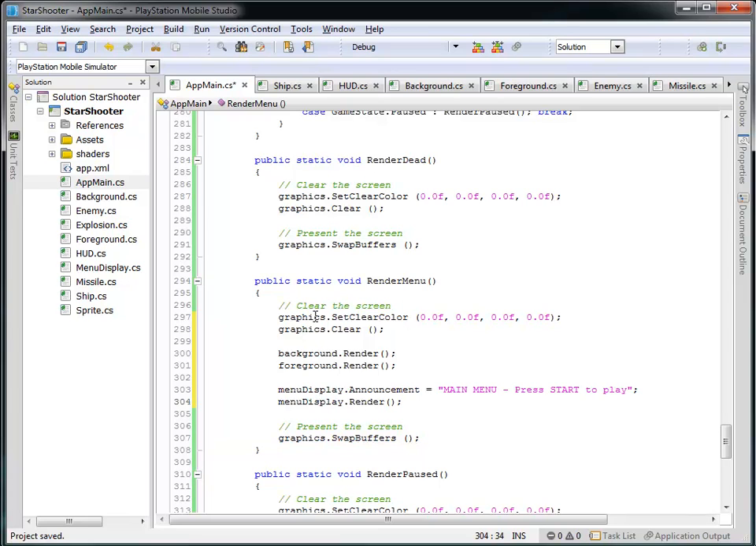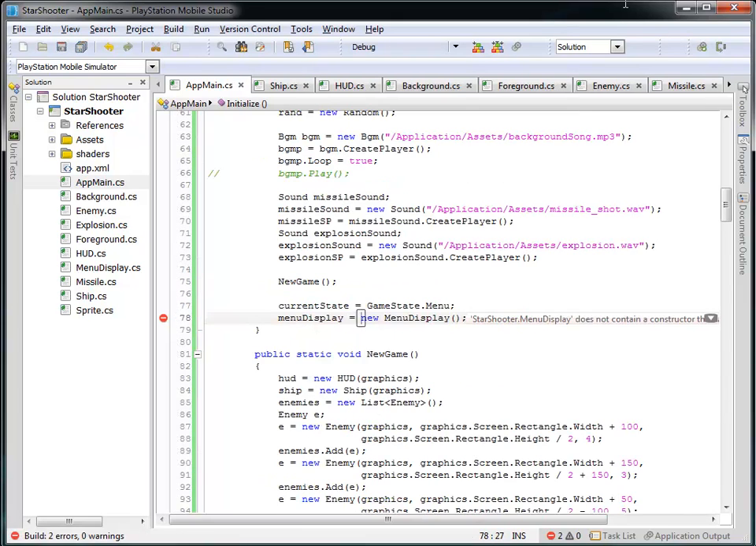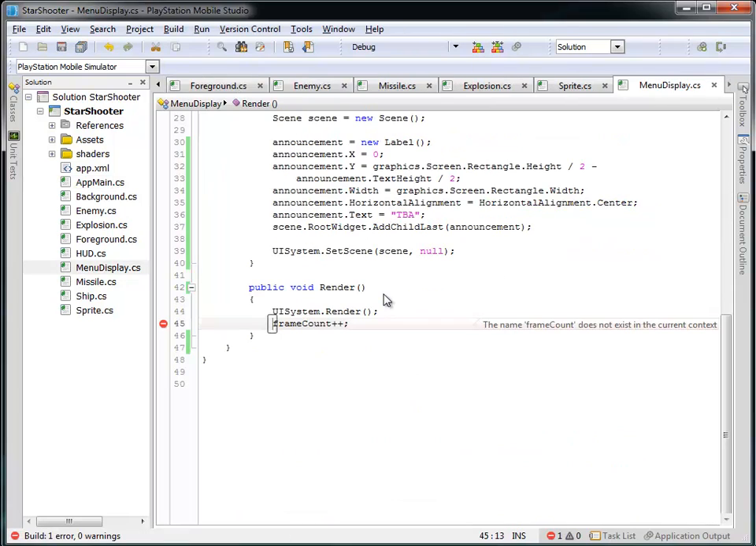Right, so now when you're in the menu state, it's going to render the background and the foreground, and then it's going to display this string, main menu, press start to play, because I'm setting the announcement string to the main menu, and then I'm rendering it here. So now if we run the game, I need to fix this error here first. Notice that the constructor is expecting that graphics context, so I'm going to pass it graphics as a parameter here. And now if we run this, we'll see one more error.